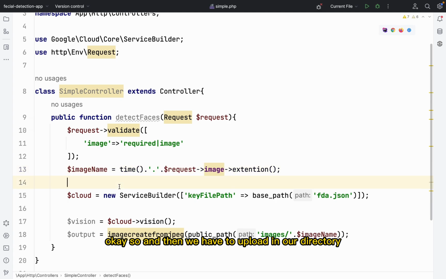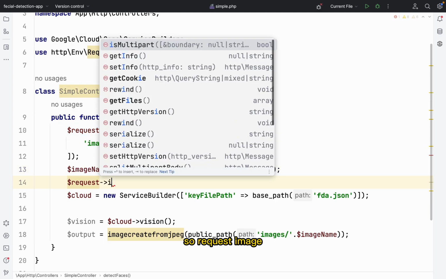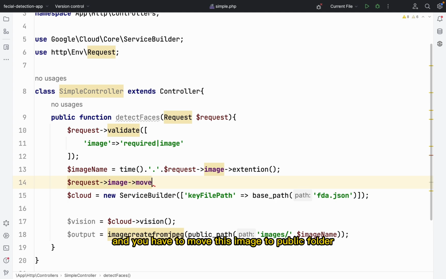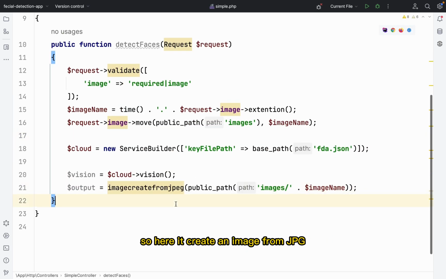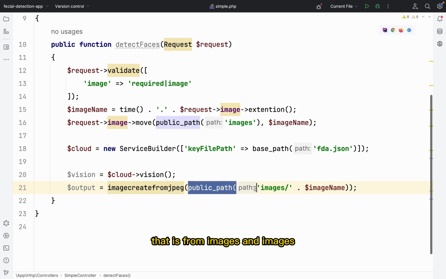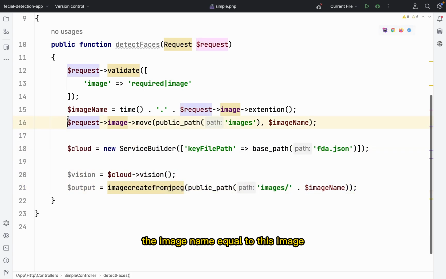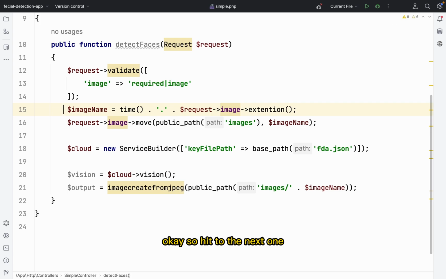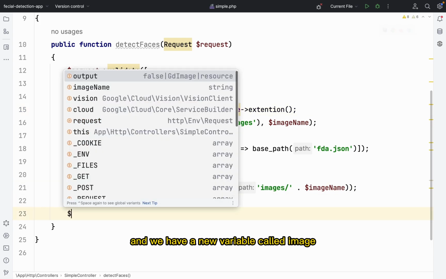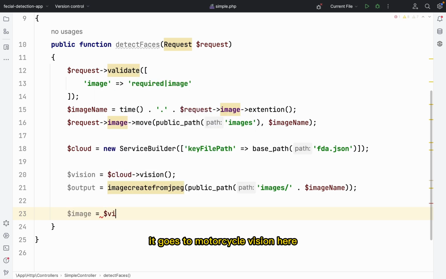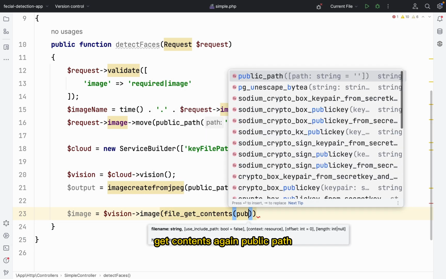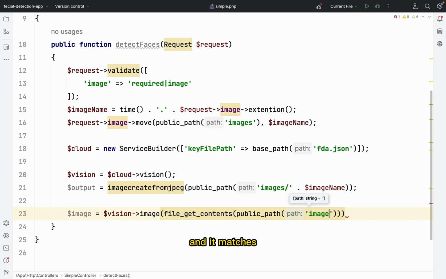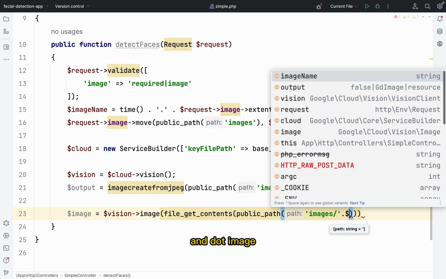Okay, and then we have to upload in our directory, so request image, and we have to move this image to the public folder, public path, images, and the image name. Nice. So here it creates an image from JPG, that is from images and the image name equal to this image name. Hit the next one, and we have a new variable called image equals to $vision here, and it is the image. So we have the file get contents, again public path, and it's images and dot image.